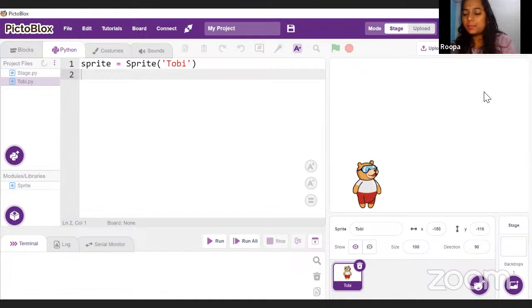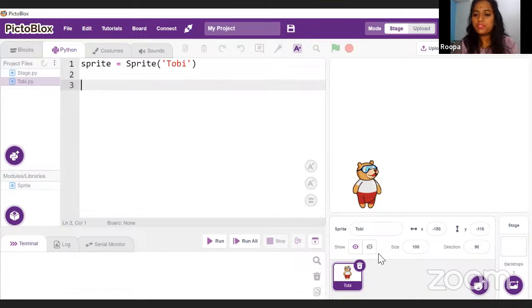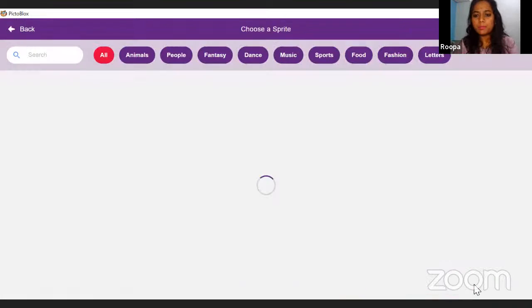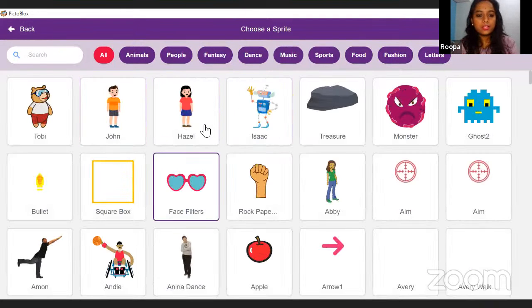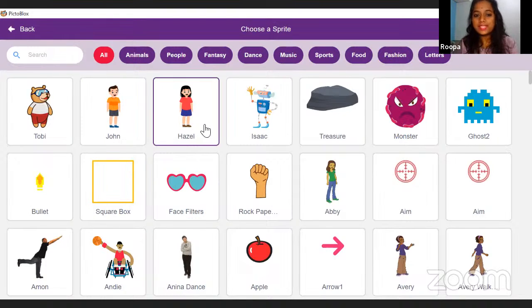We know in C, C++ and Java we have learned this, right? If in case you have not learned, now we will get a clear picture of what data types are in programming. Yes, now I have selected my Toby. If you don't want Toby, you can select some other. Let me select Hazel.